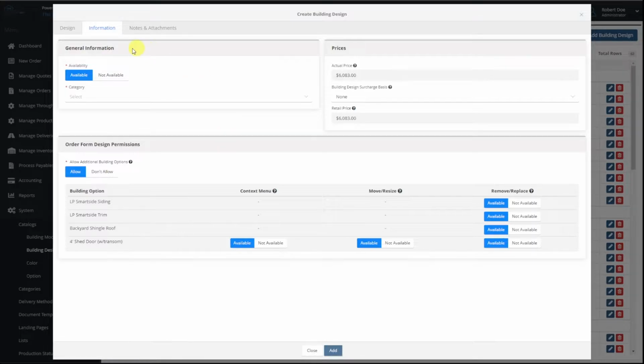First, here at the upper left, we have General Information. In this section, I can control whether the building design I'm currently creating is available or not available on the order form, meaning whether or not salespeople or customers will be able to see and select this particular design. Below that, I can select a building design category. I'll select Classic Utility.